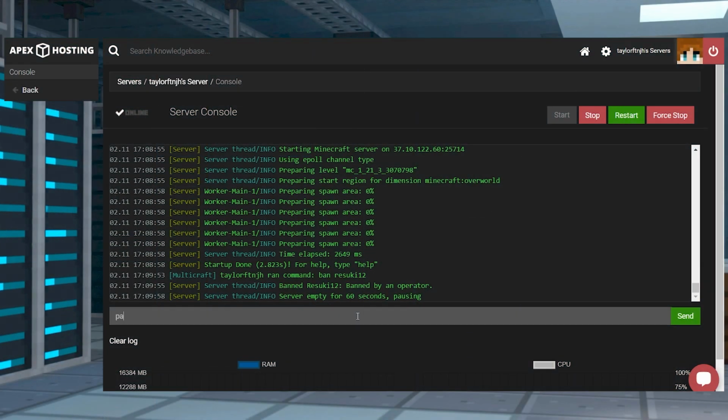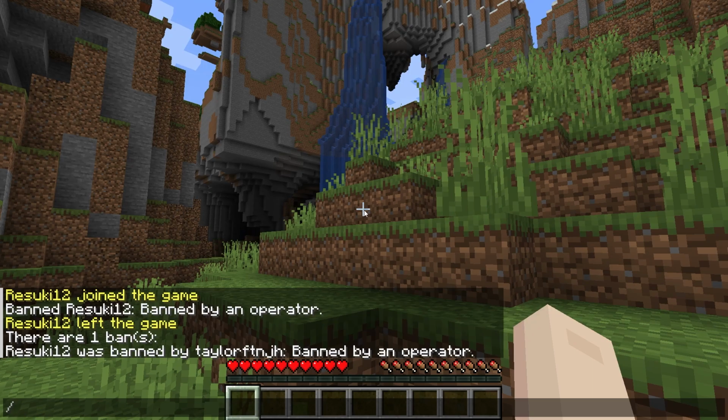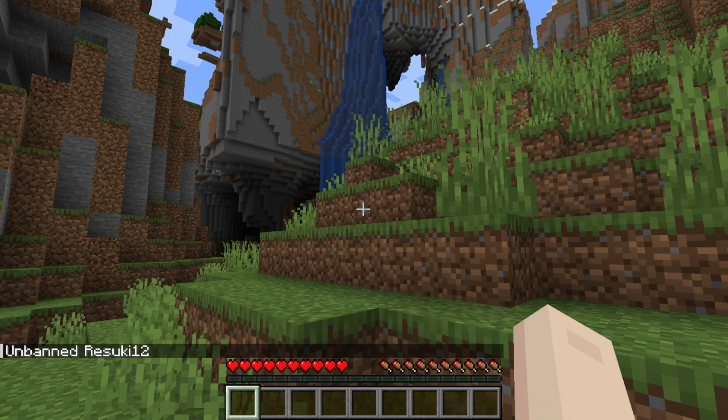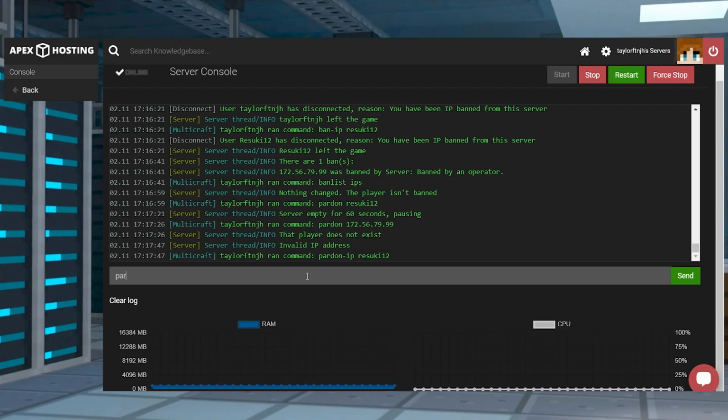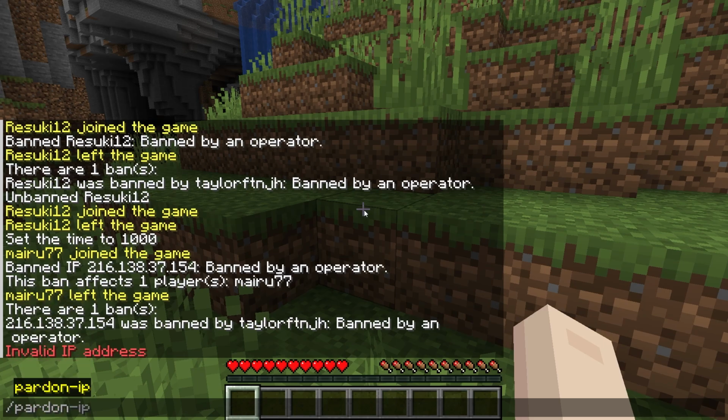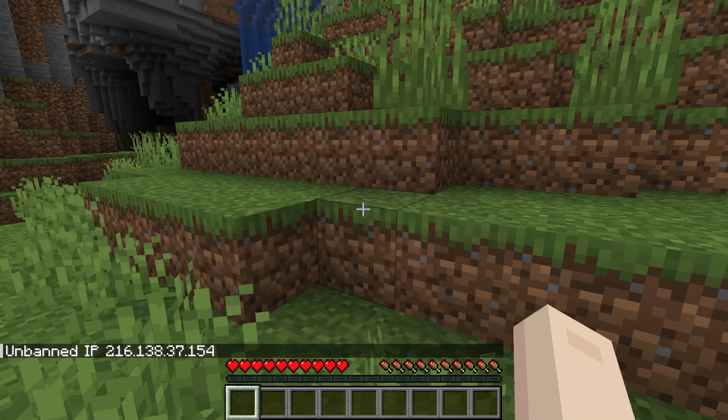Now, if you make a mistake, or you're willing to give a player another chance, you can always unban them using the pardon command. To unban based on a player's name, enter in the pardon command using a / if you're doing this in-game. And to unban based on a player's IP, enter in pardon IP and then the player's address using a / if you're in-game. In both cases, the pardon will remove the player or their IP from the ban list when used, and they should be able to enter.